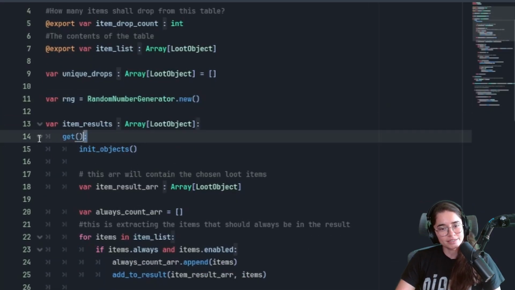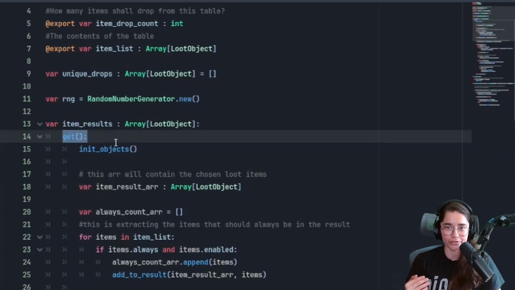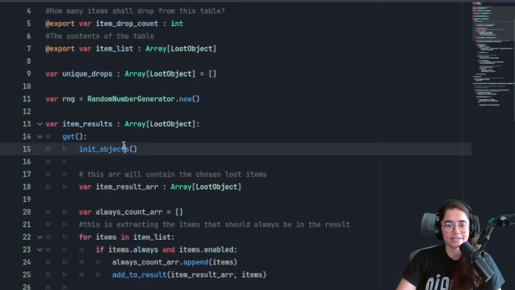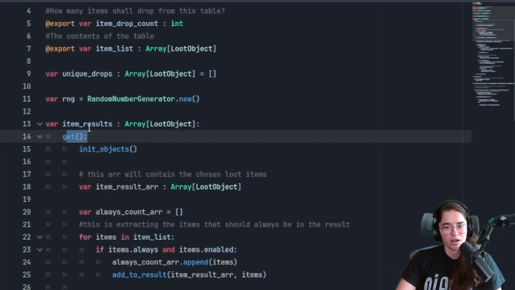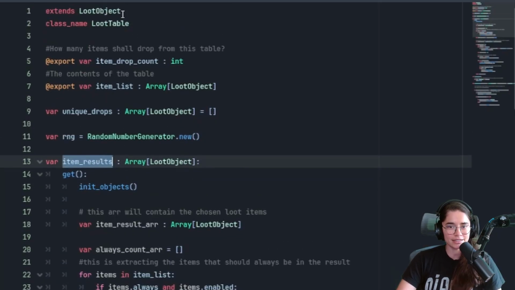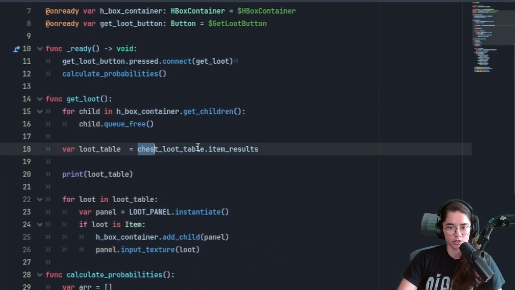So you can see we are using a getter to generate the result. And if you're like me, before I learned how to use getters, I was terrified of them, but don't worry. I will try to explain this as simply as possible so that it does not scare you away. All it's doing is basically, you see in this loot table, we have this variable called item results. And when we grab that variable, you can see here, chest loot table, we're grabbing that item results table.